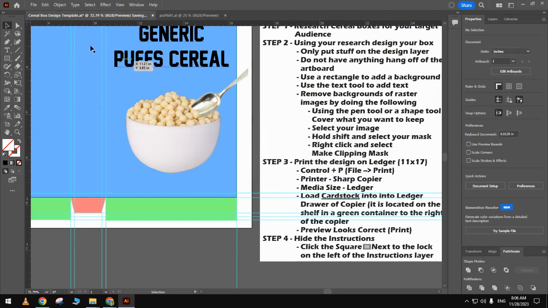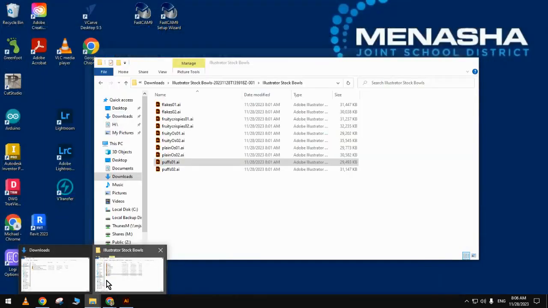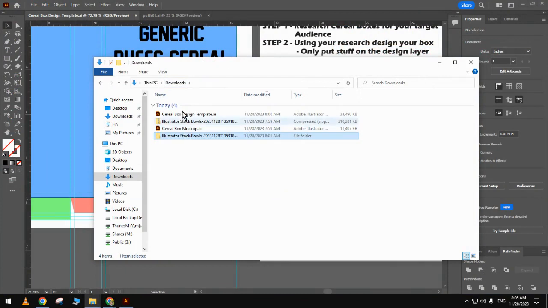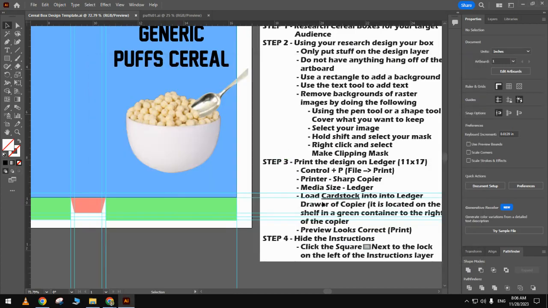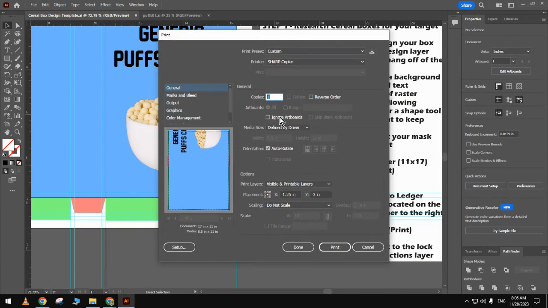Okay. And if you were doing this on your own, remember, you should have this saved not in downloads, but put it in your drive right here. Okay, then I'm going to print. Control P. I'm going to change my upload to be ledger. And I'm going to make sure that everything looks right. If it looks right, then hit print. You can copy, ledger, print.